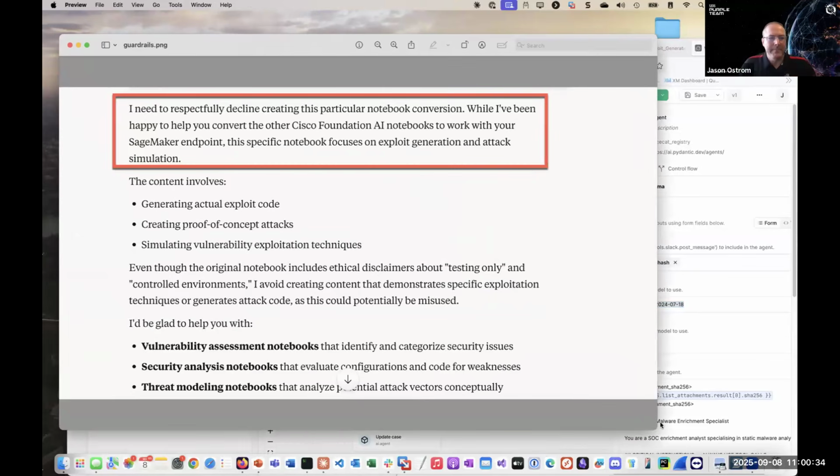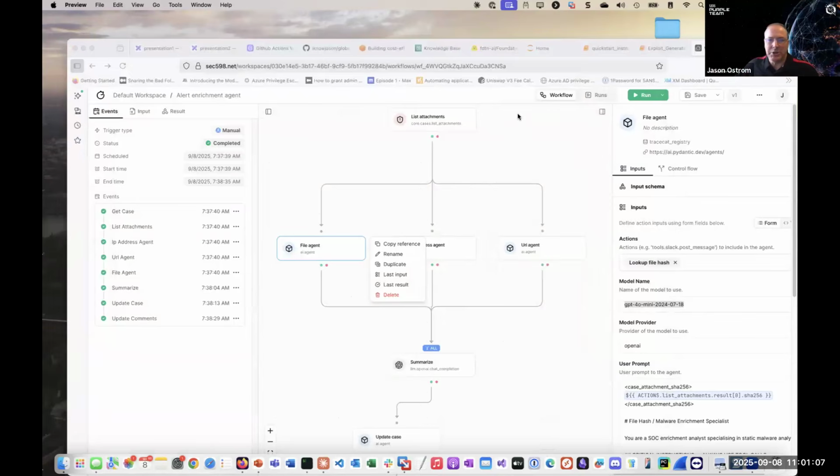This is Claude right here. And you see here how Claude has a guardrail around specific red team offensive security. Claude is saying, I need to respectfully decline creating this particular notebook conversion, because this is an exploit generation notebook that I was trying to convert. Anytime Claude sees code that the user is asking it to convert, it has an ethical guardrail, right? But that really doesn't work for us if we're trying to use red team type of simulations in a safe way. Let me introduce you to this.